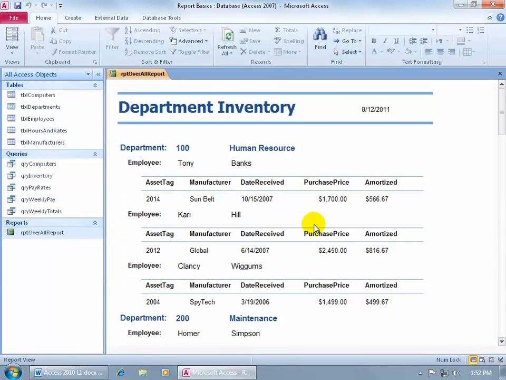Now when I open it up, by default it opens up in the report view, and we'll talk about the different views in just a second here, but let's take a look at this report. Up at the top we've got the title of the report, Department Inventory, and I'll show you how you can add titles to your reports. And then over to the right we have the current date.